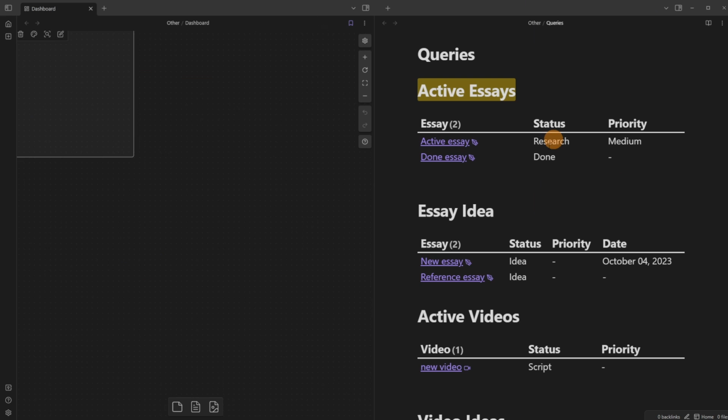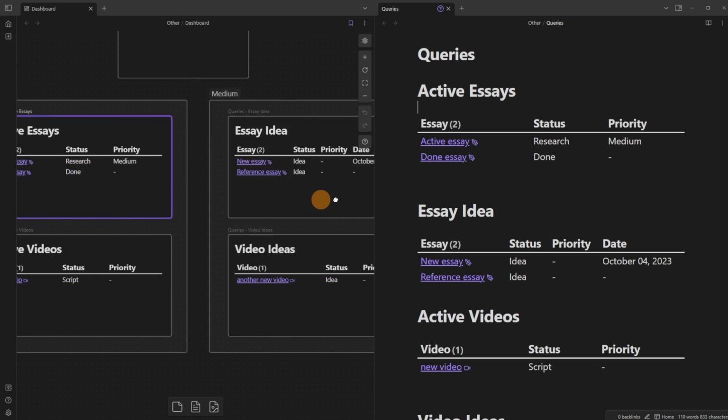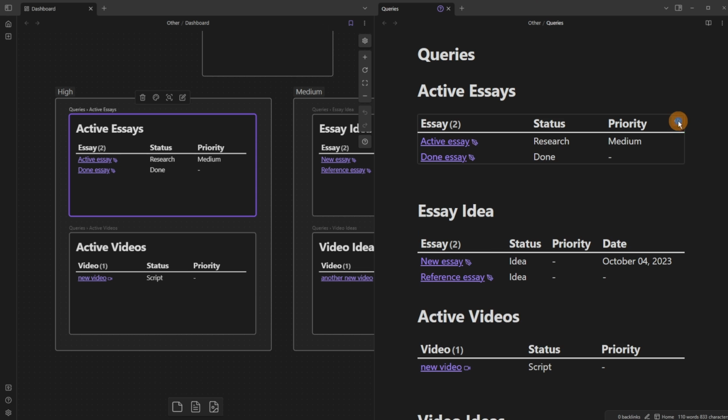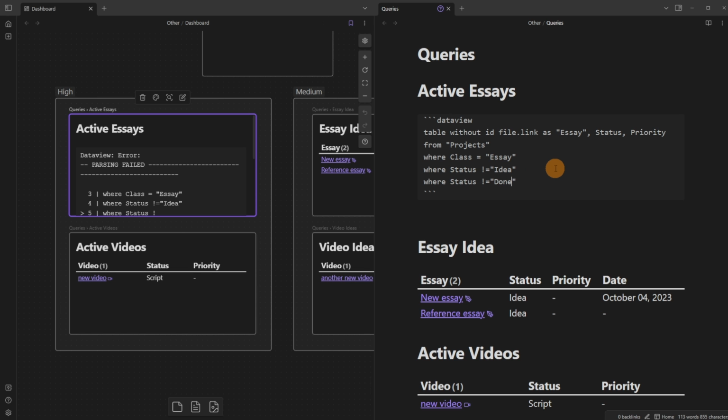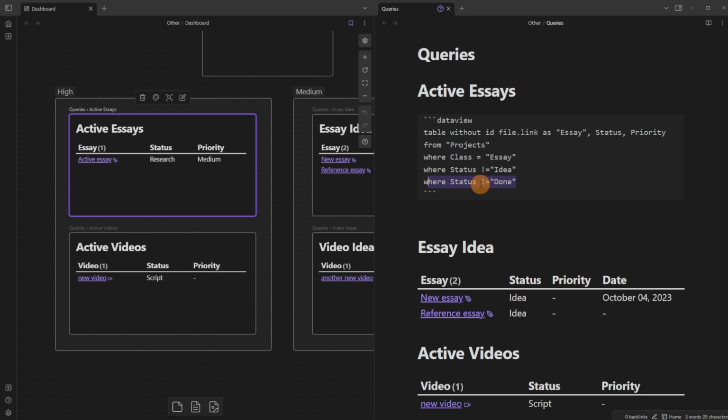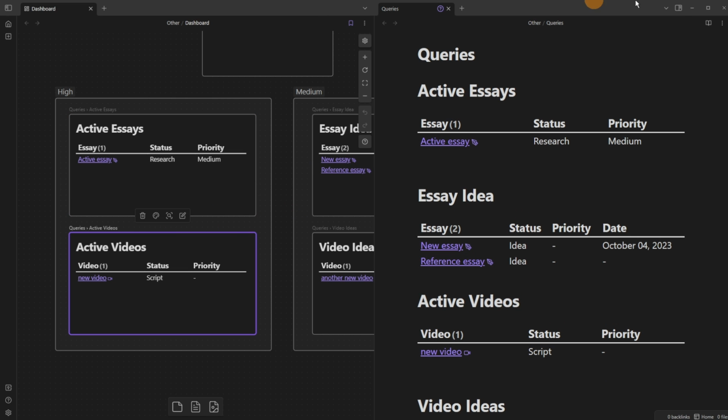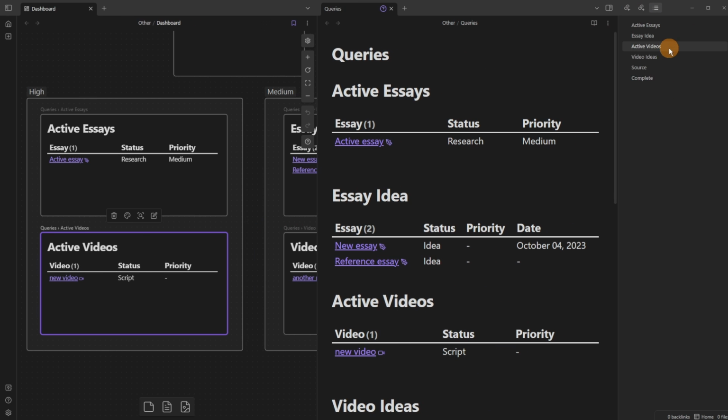And this is what I mean by changing the queries up and down. So I need to change this query and say where status is not exclamation mark done. And then I'm just going to copy, Control C, copy the line. And what one do I need to go to? I need to go to active videos.